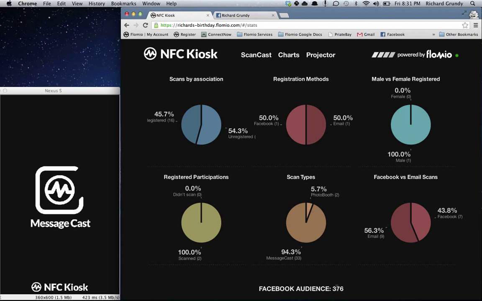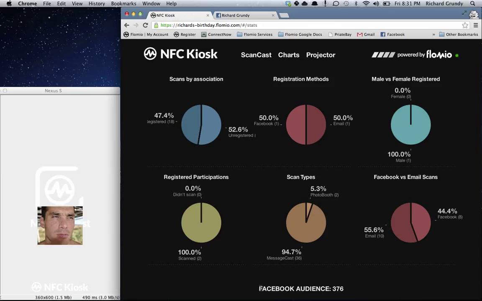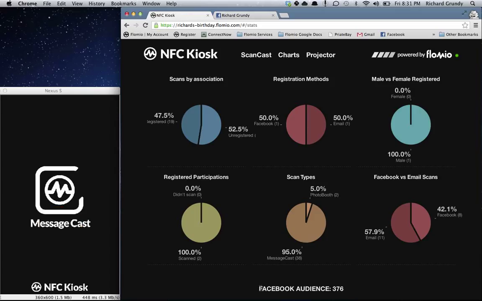At the bottom here, you can see my total Facebook audience. Since I've only registered one wristband with Facebook, the amount of friends that I have is 376. So you can start to get an idea of what the impact is for your particular event as it's being held.